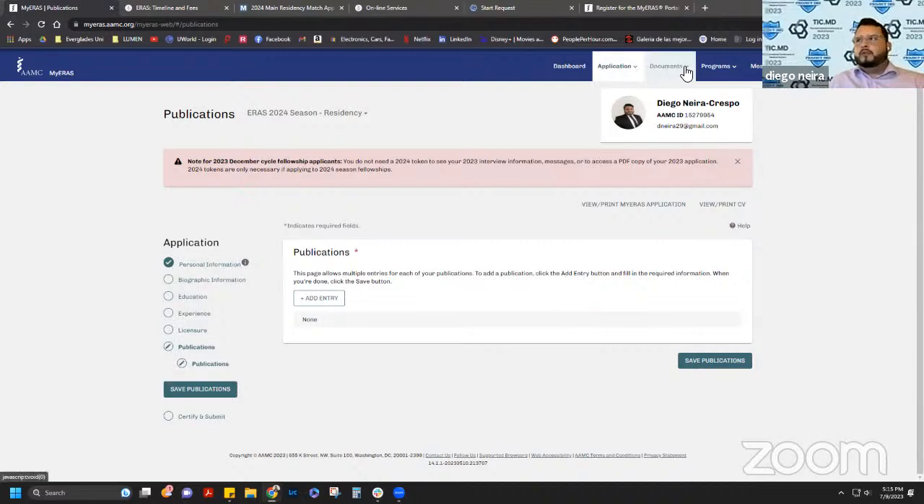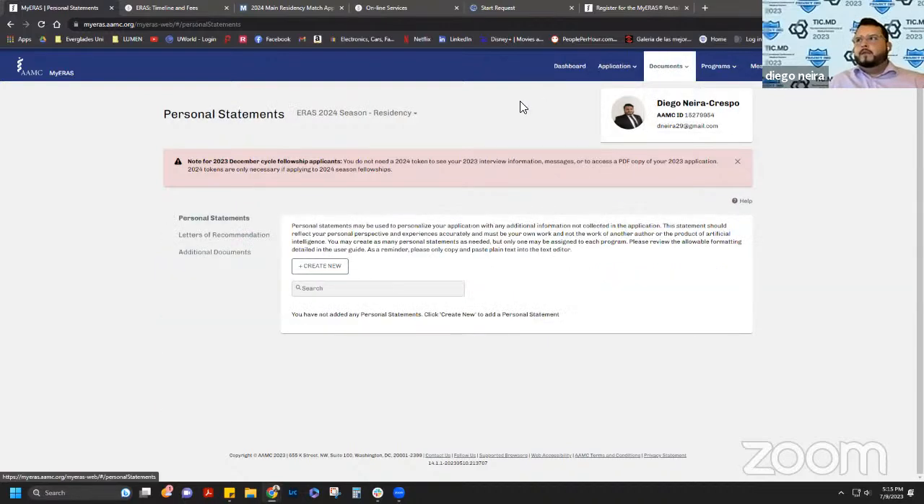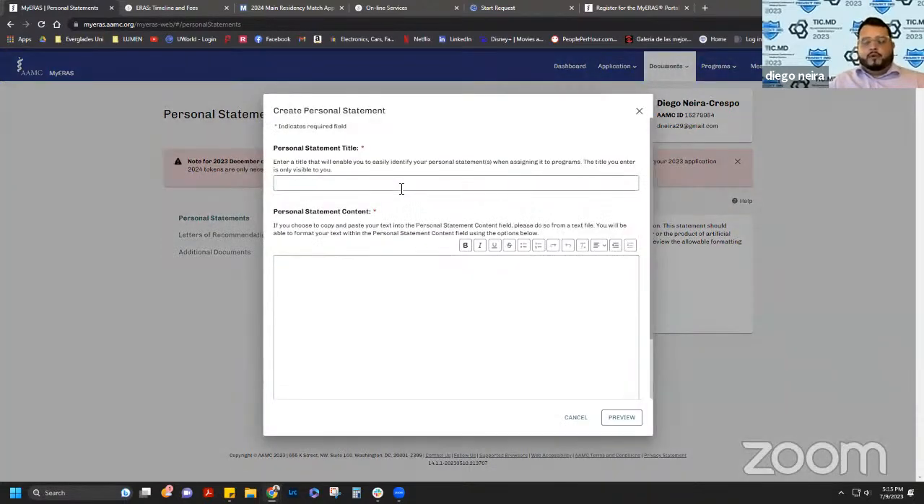So then we're going to take a look here at the documents. In the documents, we have the personal statement section, the letters of recommendation, and then additional documents. Here in personal statements, what you actually do is create one. So say, for example, I want internal medicine.